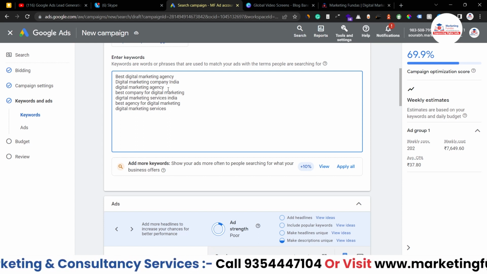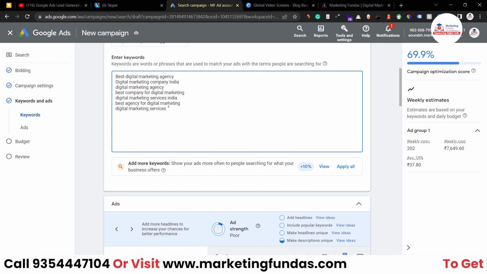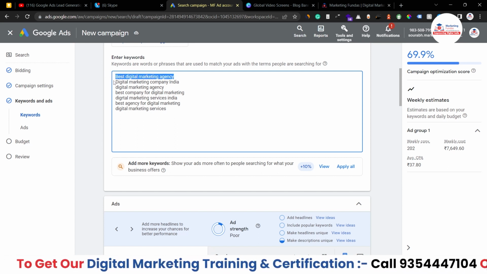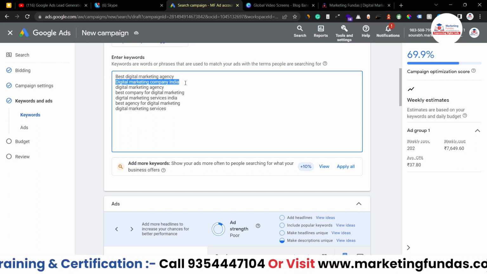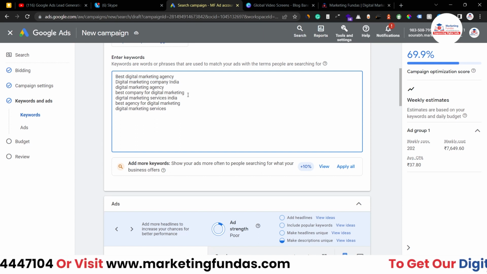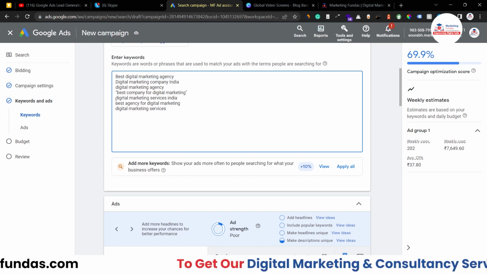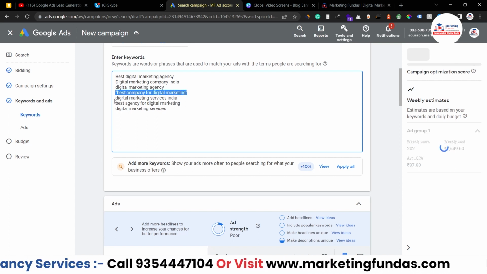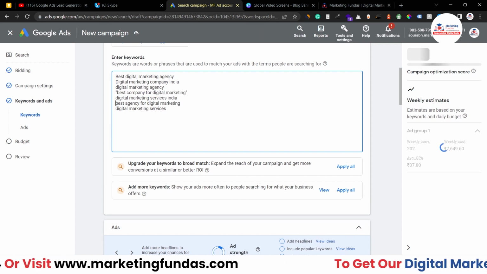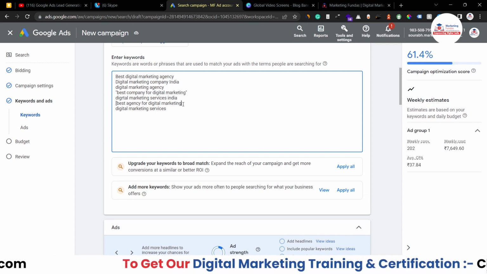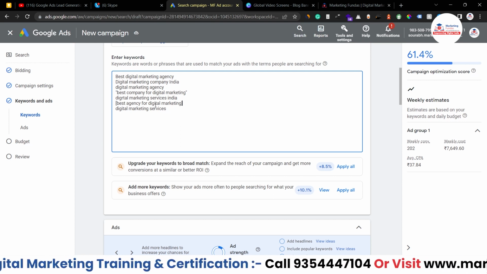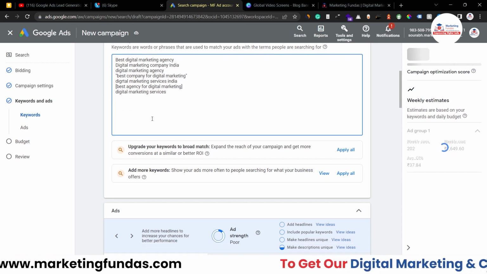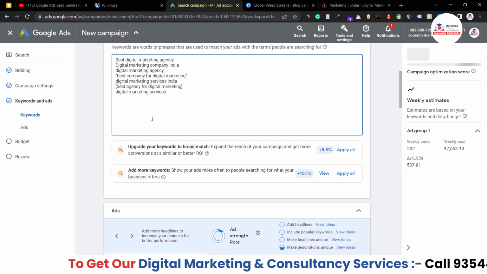Now how do you differentiate these keywords in order to apply those match types, right? So if you leave the keyword as it is, then it will be counted as a broad match. And if you add double quotation marks at the start and at the end of the keyword, it will be counted as a phrase match. And if you add brackets at the start and the end of this keyword, it will be counted as an exact match, right? So that's how you apply the match types. I hope you understood.